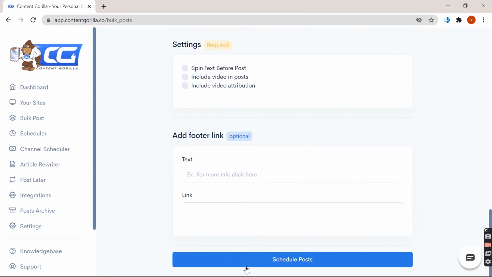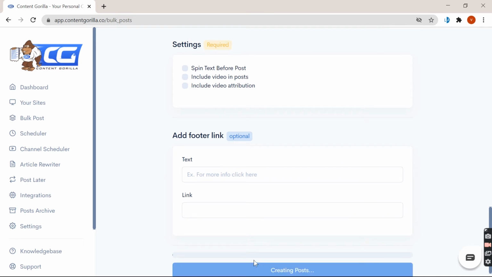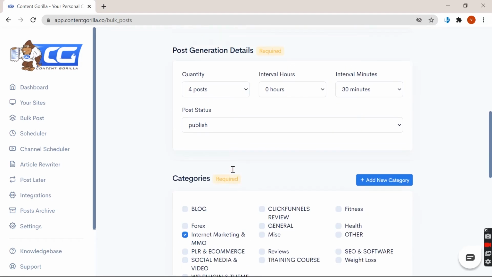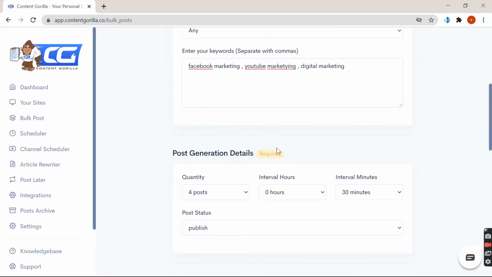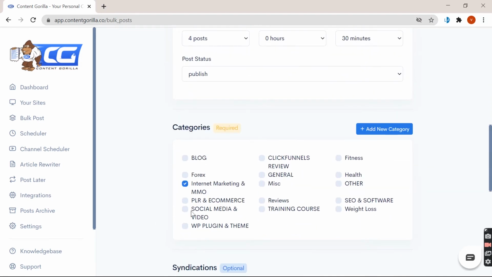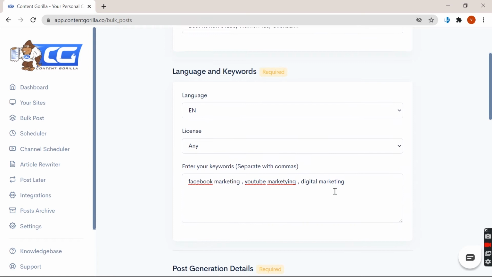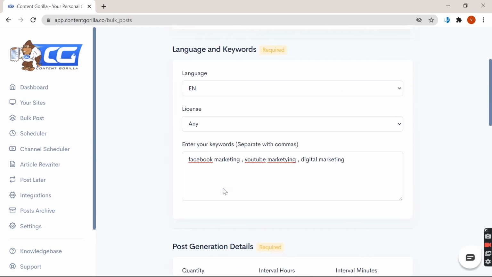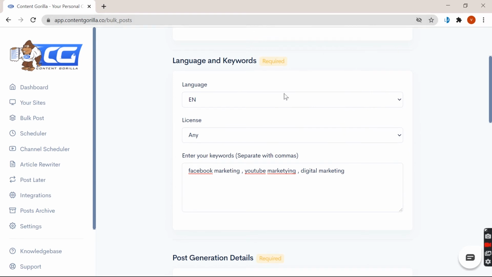You just click on schedule post, and it will create the post from the videos automatically. So it is automatically creating the post for you on the relevant topic. For internet marketing, it is automatically generating posts on digital marketing, YouTube marketing, and Facebook marketing, and the posts will be posted on your website. So it's that easy. Also, you get a notification here that your post has been posted on the website.